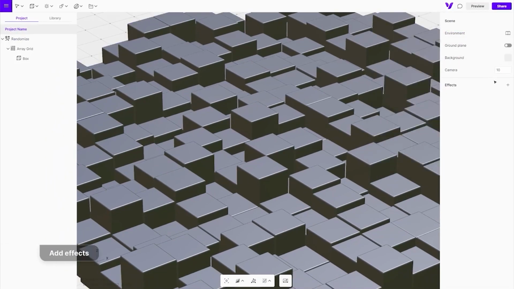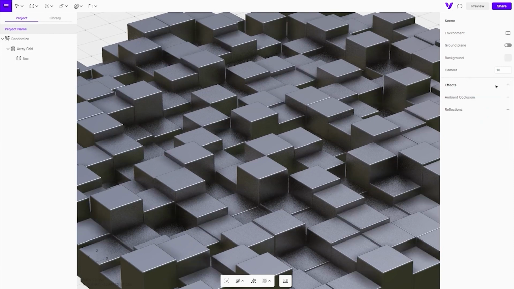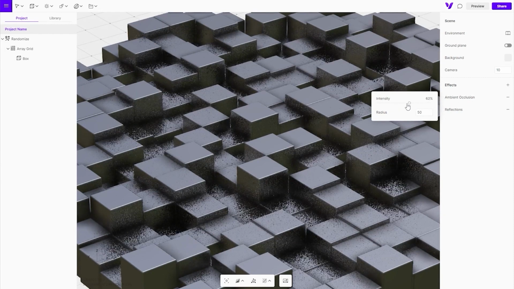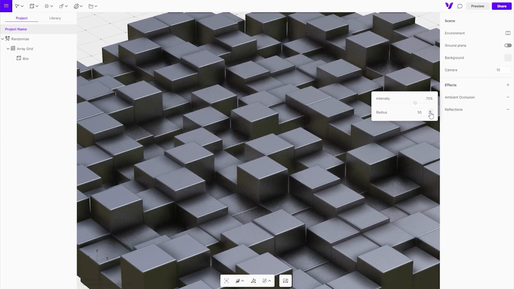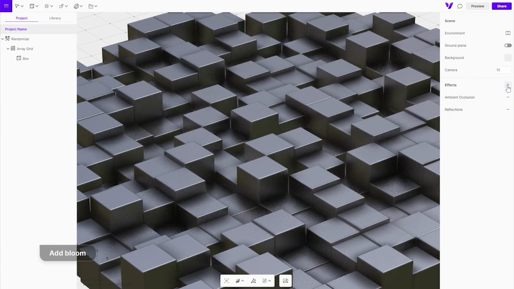Next, add reflections. This will create a reflections effect on the metallic material. Add ambient occlusion. Adjust the settings to get the effect you like. Add bloom effect, and adjust the settings.